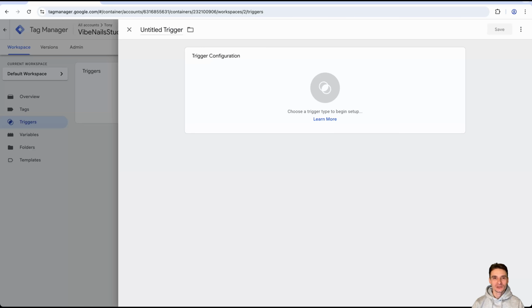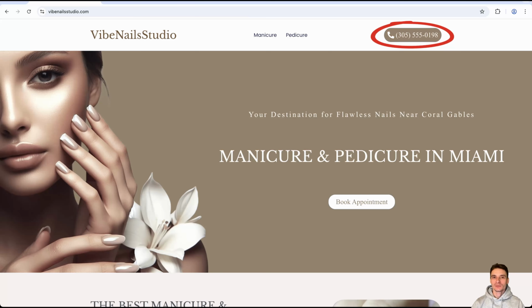Let's look at a real example right away. I click New to create a new trigger and then open our website. I want to click on the phone number to count as a conversion. The question is why? What kind of conversion is that if it's just a click on a phone number? The thing is, a mouse click and a tap on a smartphone are the same thing. They're both considered a click.